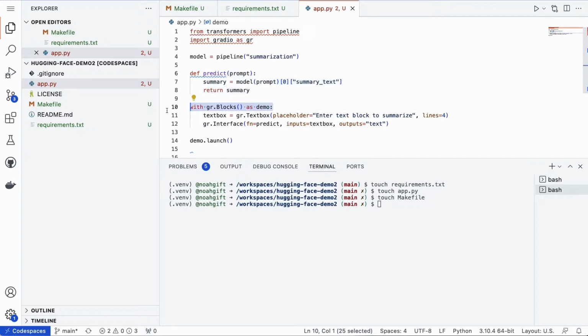And I use this piece of code here with gr.Blocks as demo. And I go through here and I create a text block, and then I launch my interface. So only a few lines of code to make a full working application that summarizes text.